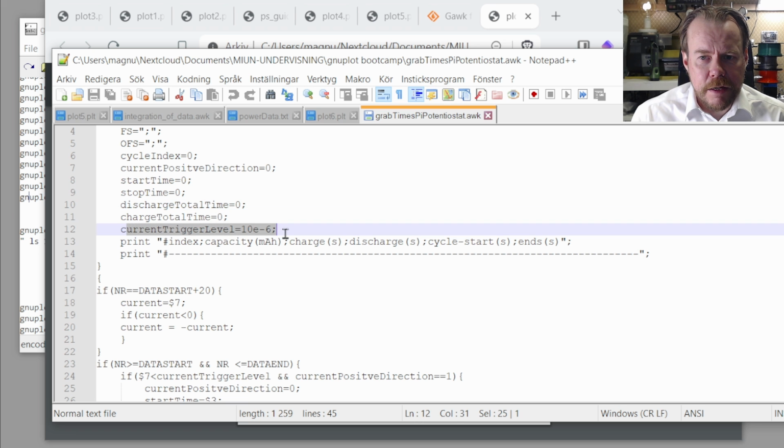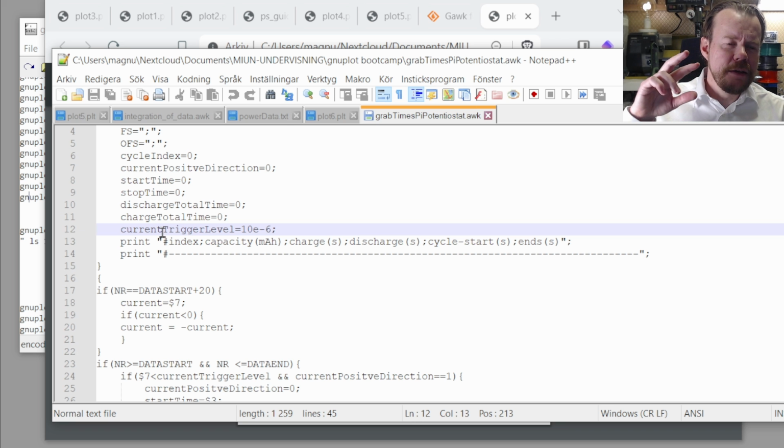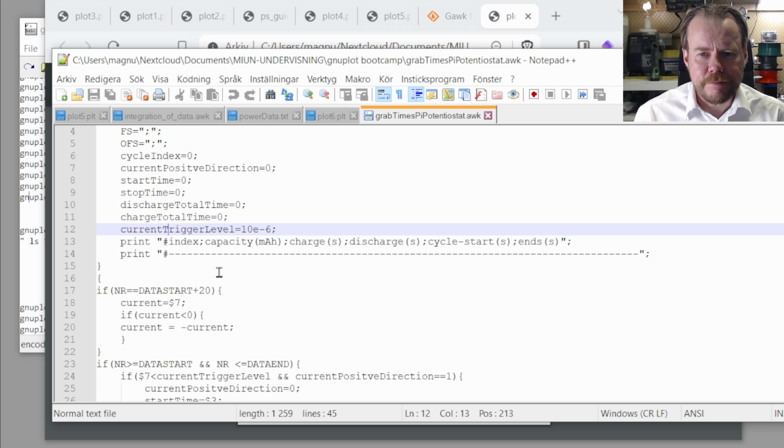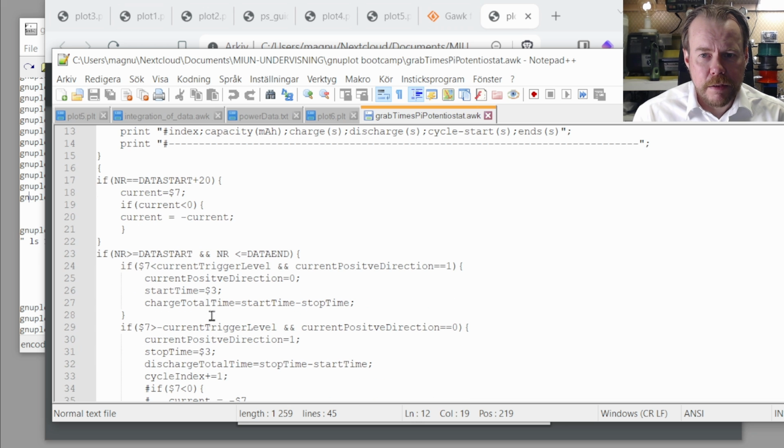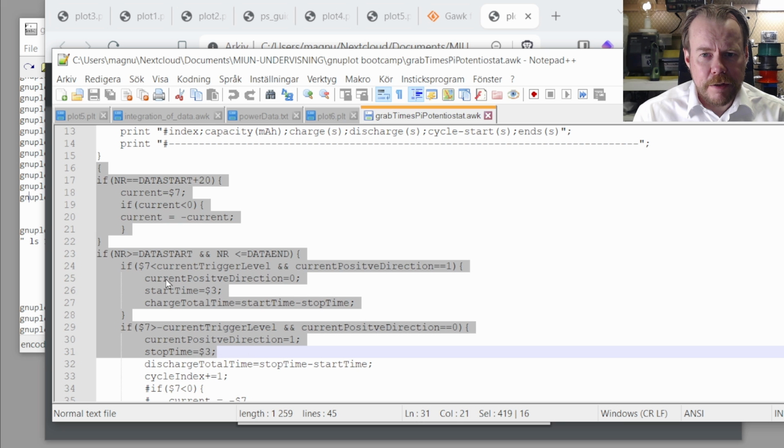And some current level triggering here. So instead of keeping track of when the sign changes polarity, because there can be noise sometimes and then it changes polarity, it's better to look for when it goes beneath a threshold instead. So we say the threshold is 10 microampere, and in this data file the charging is at 100 microampere, so this is a quite small value. So then we come into the processing data block down here.